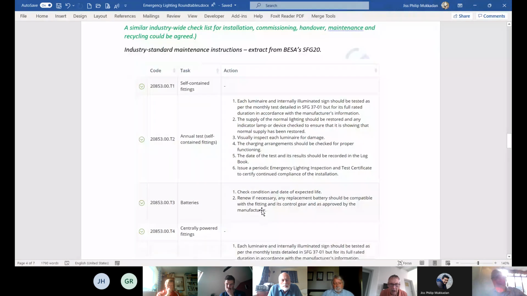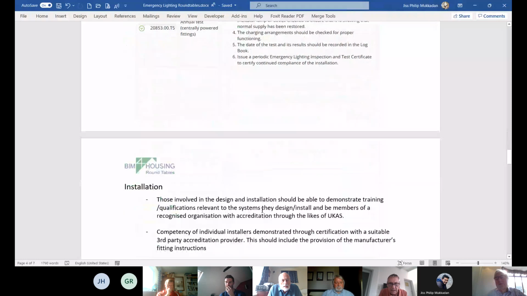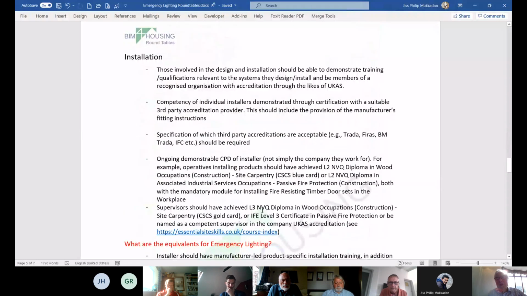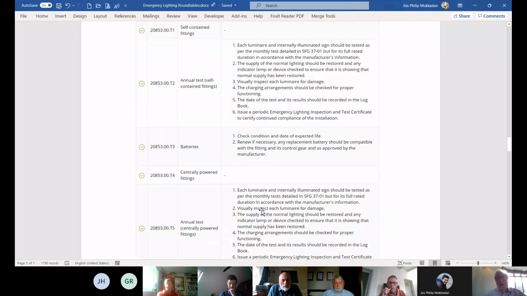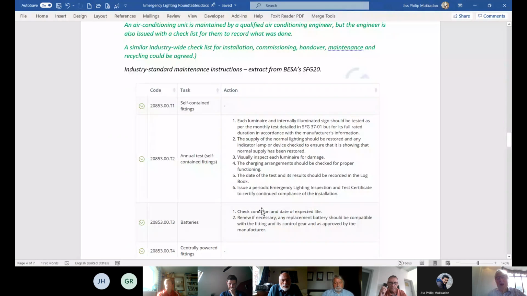Shall I just explain what I'm trying to achieve? Oh, sorry, George. Yes, please do. What we're trying to do is to follow the example. Just can you scroll back up again, please? We're trying to follow the example that SFG20 do very well on standardizing maintenance, and do the same for installation, commissioning, and maybe recycling.